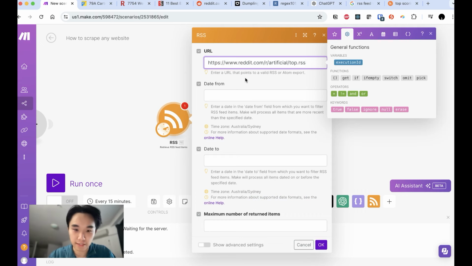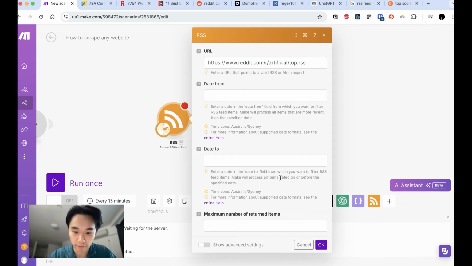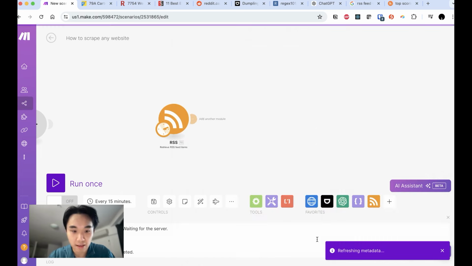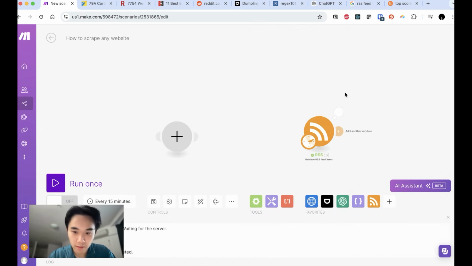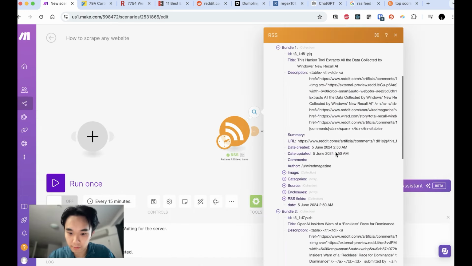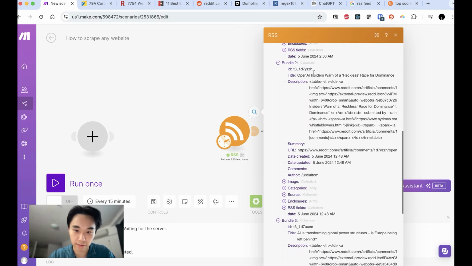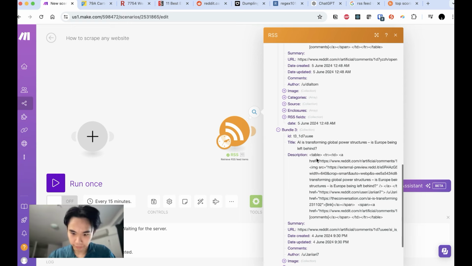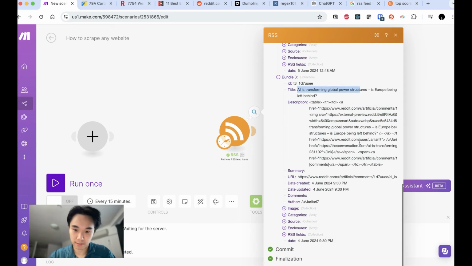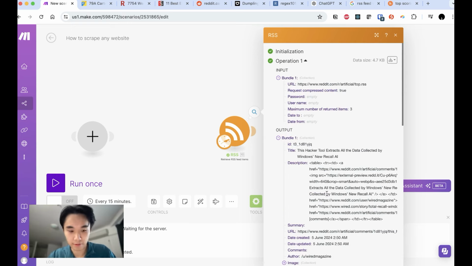So I've put in this RSS feed here. You can choose what dates you want it from. I'm going to just return 3 items. And if I run this now, you'll see that I have sort of a couple of different Reddit posts, right? We've got OpenAI inside as one of this, got the image, all that sort of stuff. And then you got this. Yeah, that's sort of how it works.